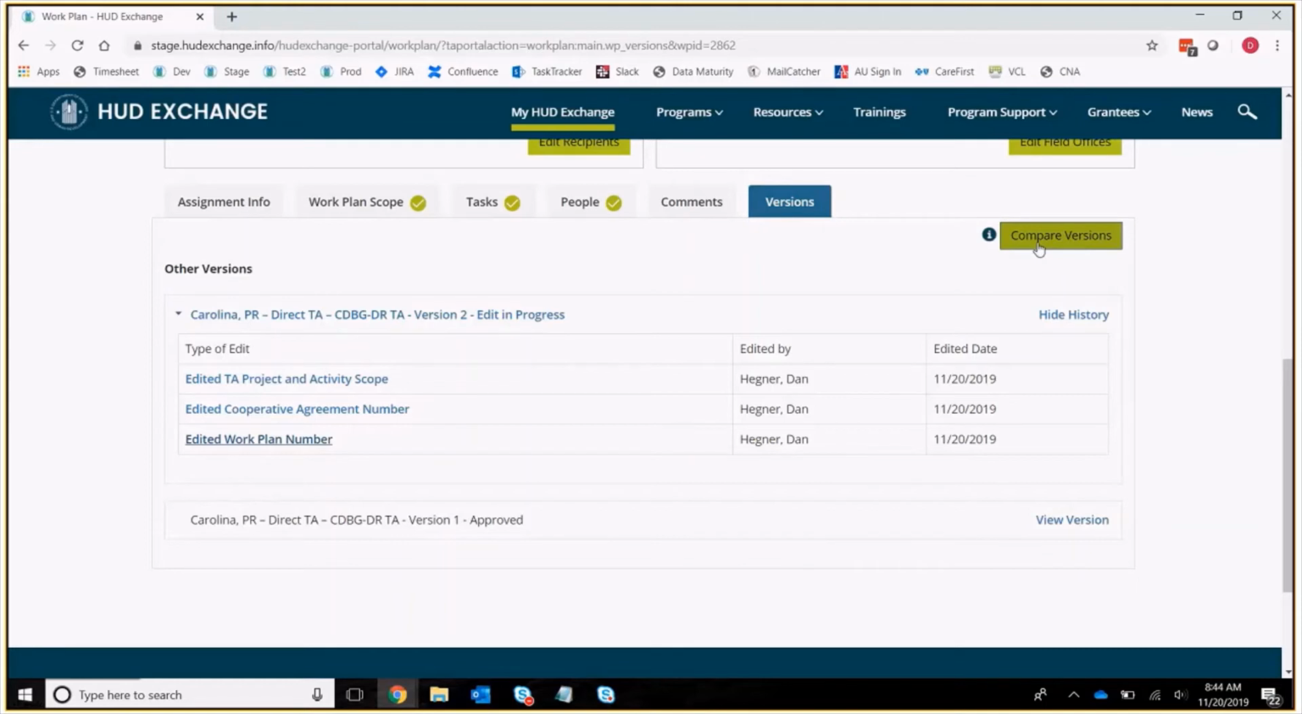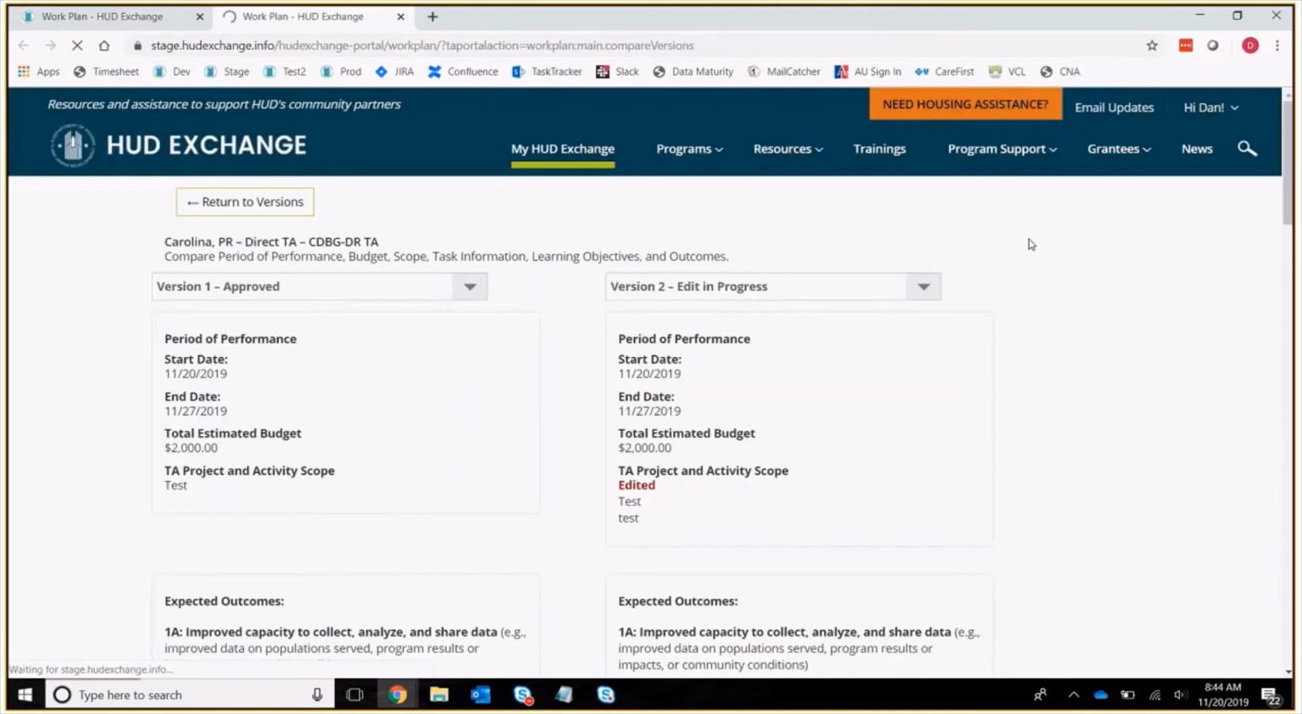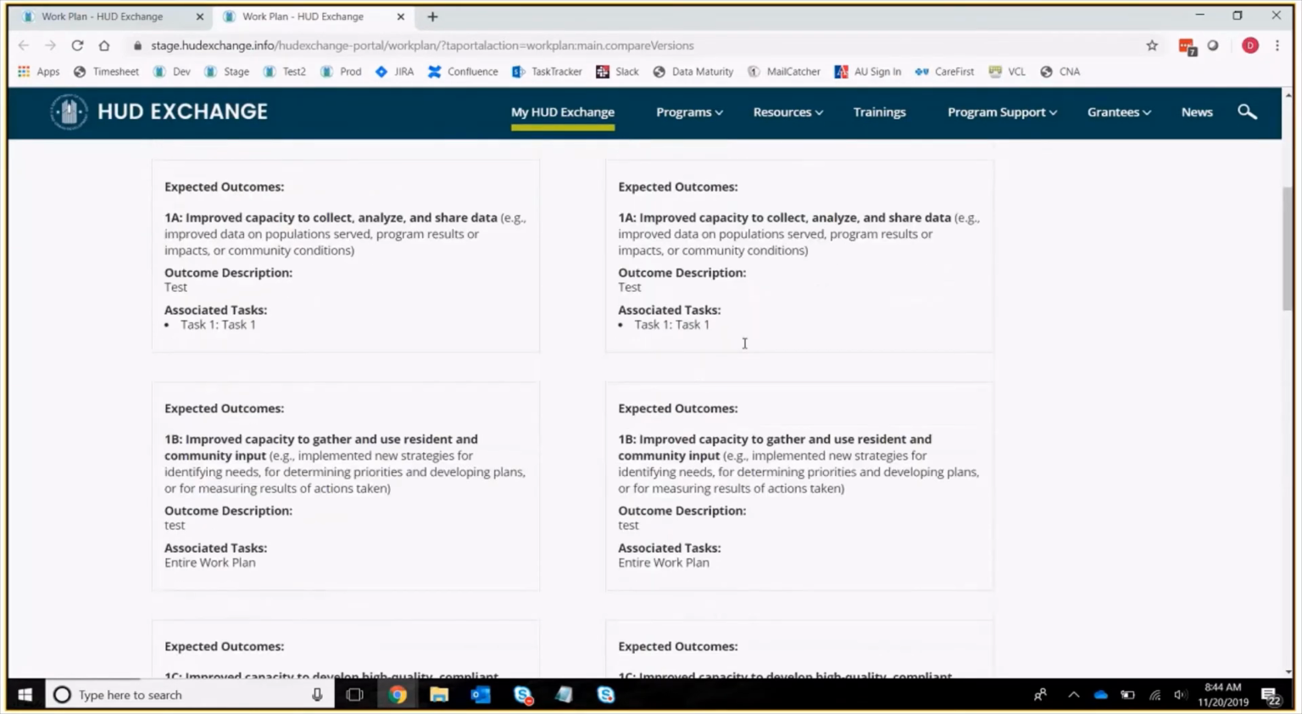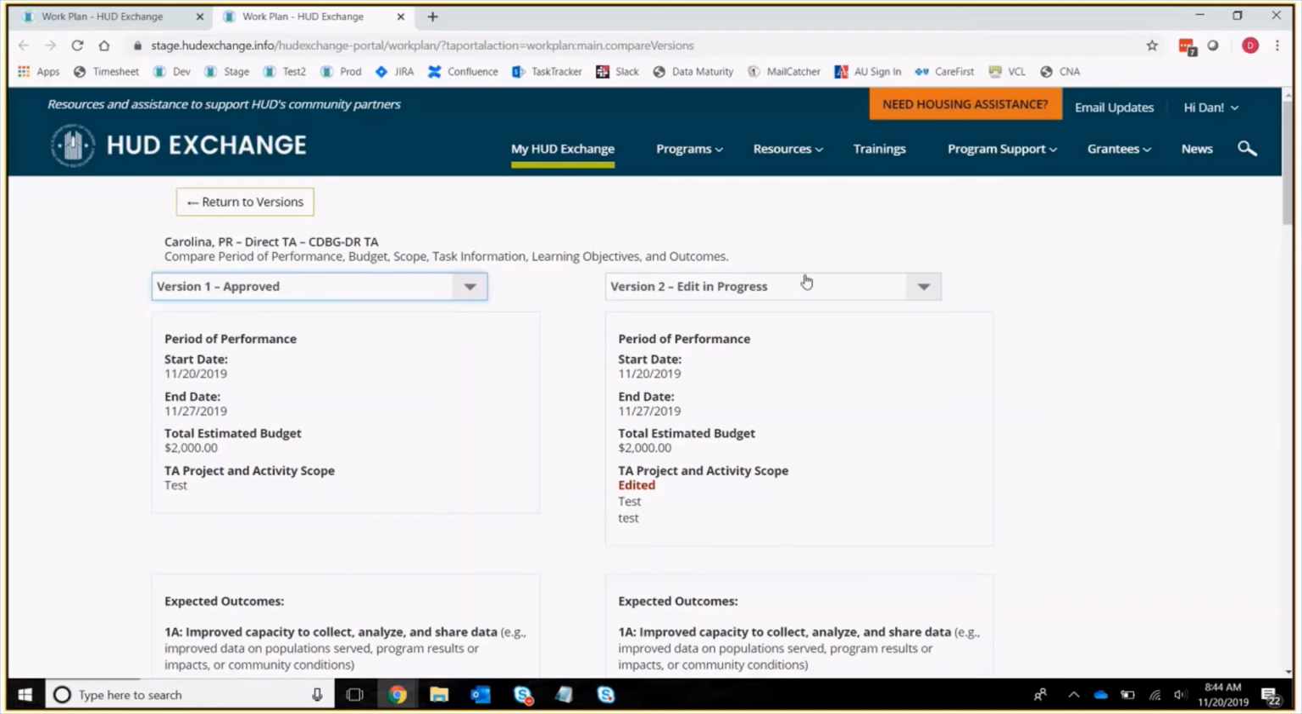I can also click on Compare Versions. And this is where you can directly compare any 2 versions of the work plan, and you would select what those 2 versions are using these drop downs at the top.